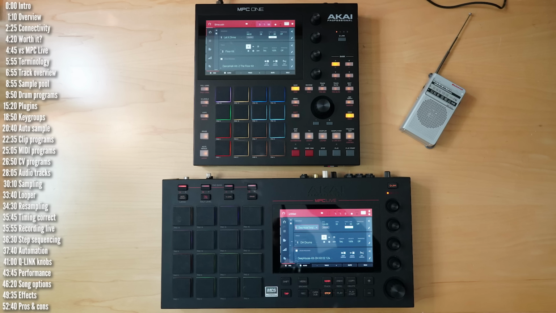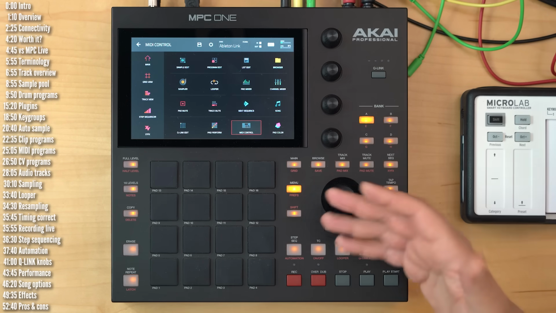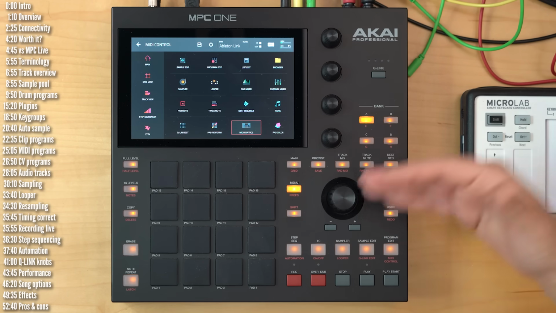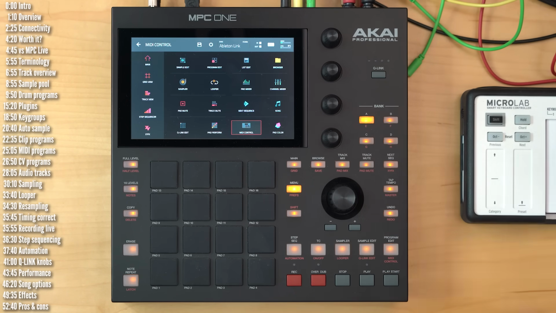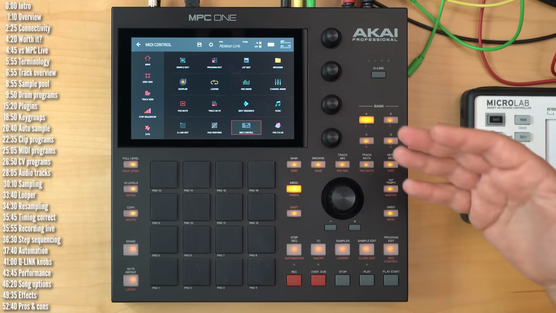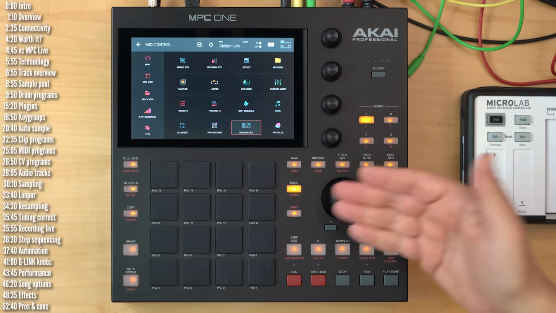A big pro for the MPC Live is that it has a built-in rechargeable battery, which is a really fun option. MPC Live comes with 10 gigabytes of factory content instead of 2, which is substantial and includes multi-sampled instruments like pianos, guitars, and synths. MPC Live also has room for an additional internal drive, something that doesn't exist on the One.